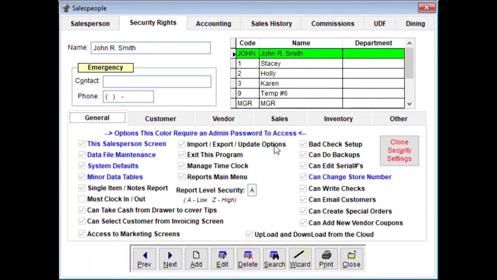Import, export, update options. You might not want to have them there. Exit this program. The trouble with somebody exiting the program, they may get on Google or something, or look up stupid stuff, and you want them to stay in this program. Manage the time clock, that should be a top manager only. Reports, main menu. If you want this person to run reports, you check this.